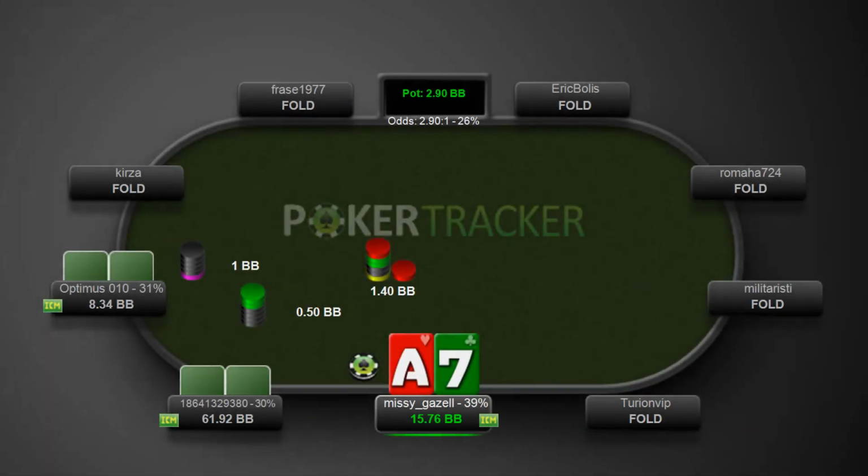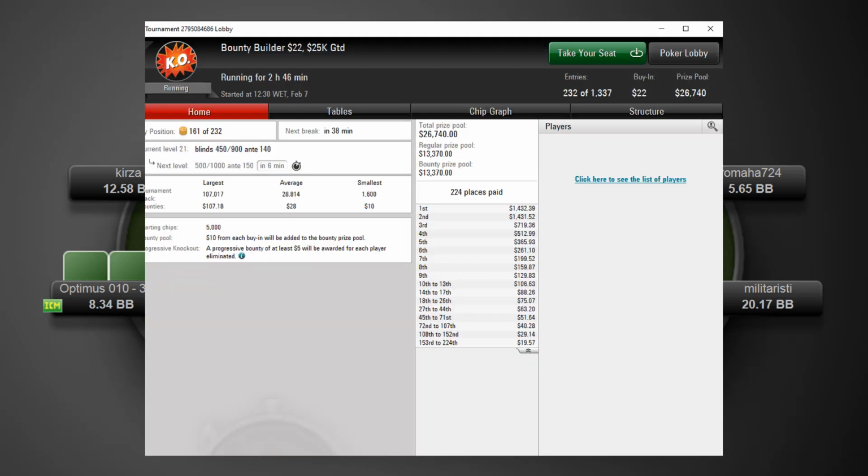In this first spot then, it falls to us on the button and we want to work out whether we can shove here with the ace-7 off. Now every time I have a bounty spot I want to analyze, I make sure I take a screenshot of the lobby at the exact moment because we need to know how many players started the tournament, how many players are left, how many players get paid, and what the payouts are.